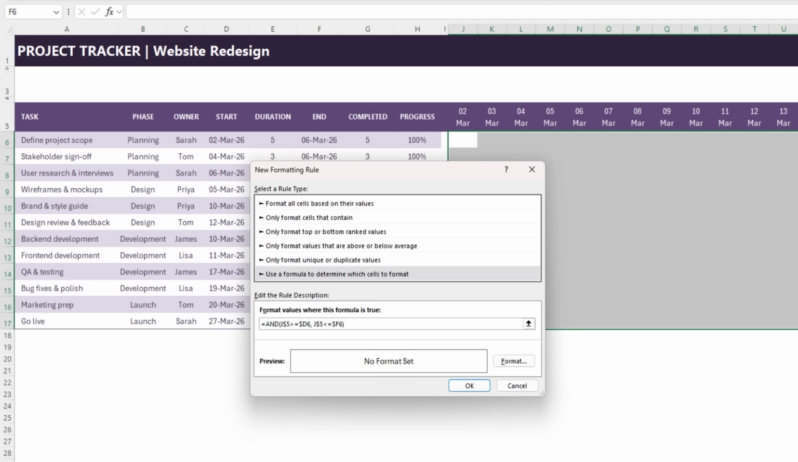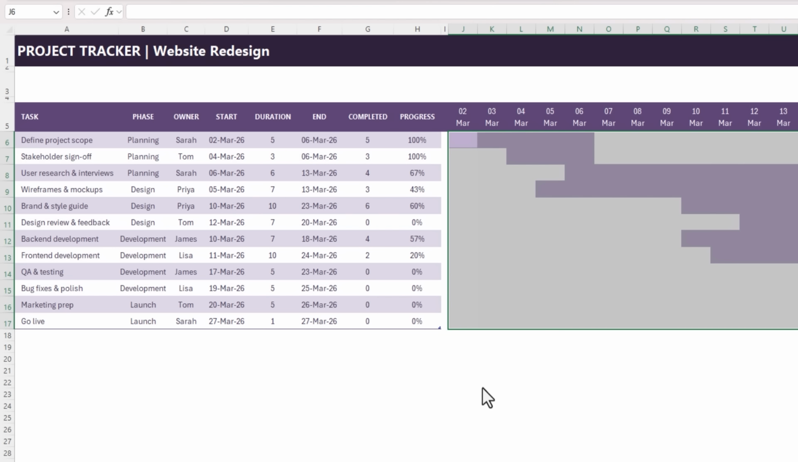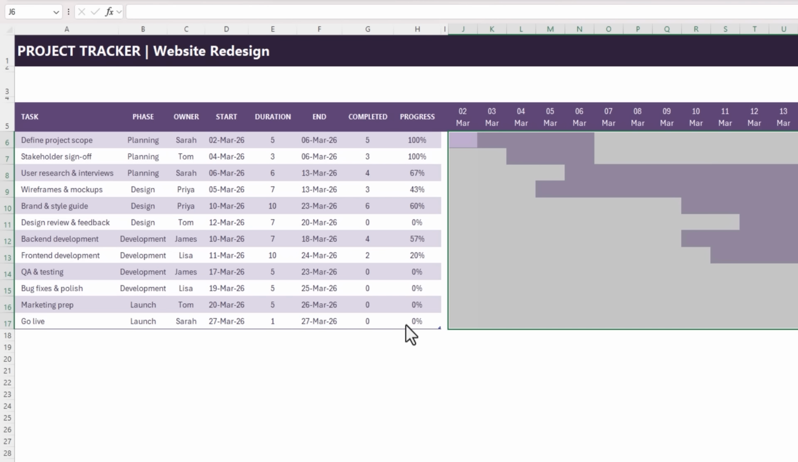Close parentheses. The format I'm going to apply here is a cell fill in this pale shade of purple. Click OK and OK. And now instantly we get the Gantt bars that stretch across the calendar according to the start and end dates. Now, let's make it a bit smarter.